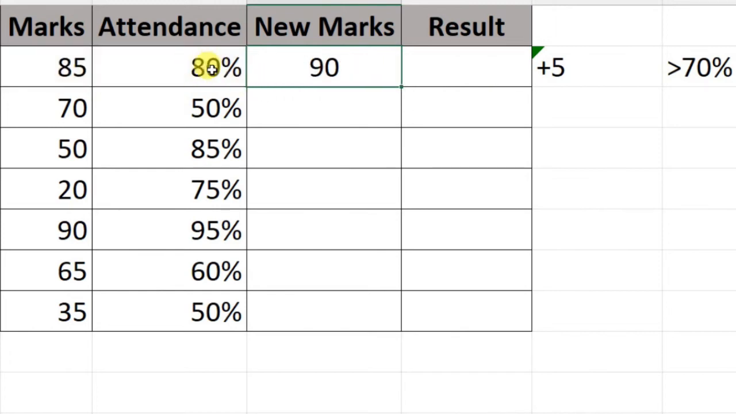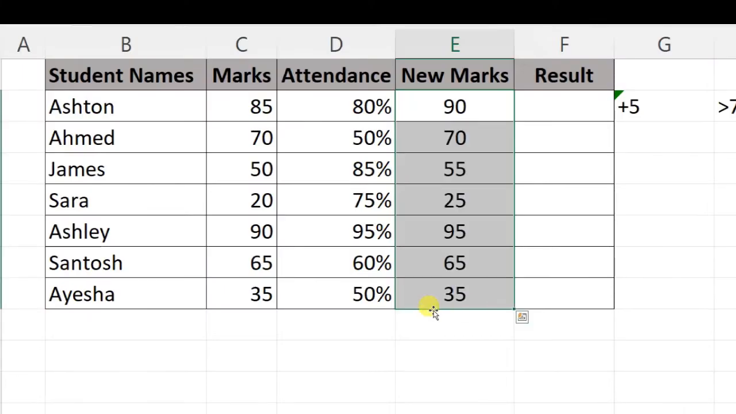Alright, so this student had greater than 70% attendance, so Excel gave him 5 extra marks. So we can drag it down, and the students who had less than 70%, they have the same marks. Those who had greater than 70%, they have 5 extra marks.